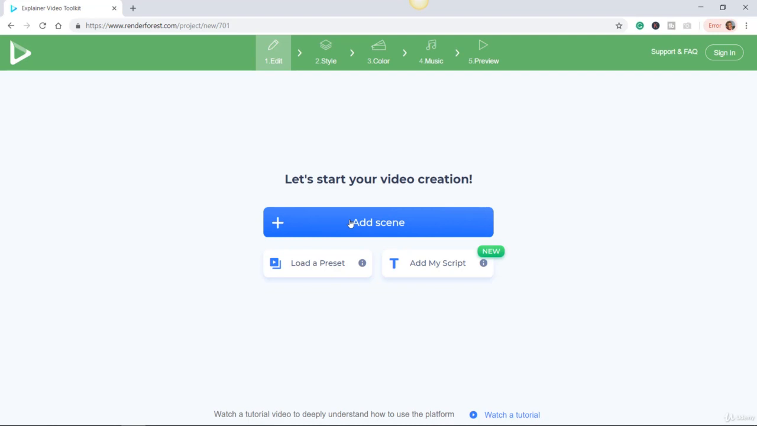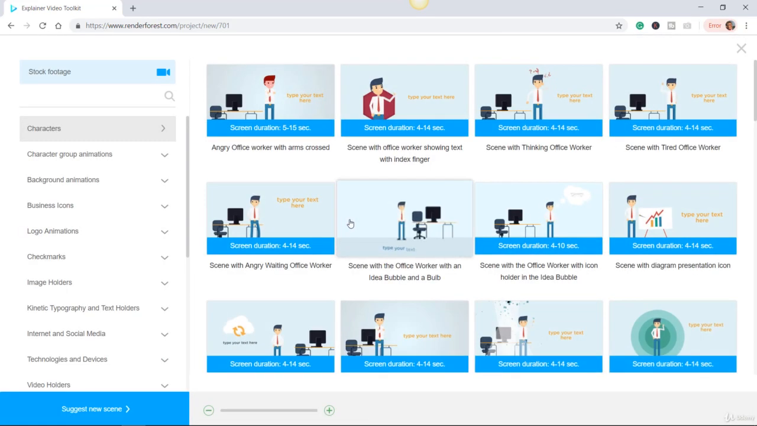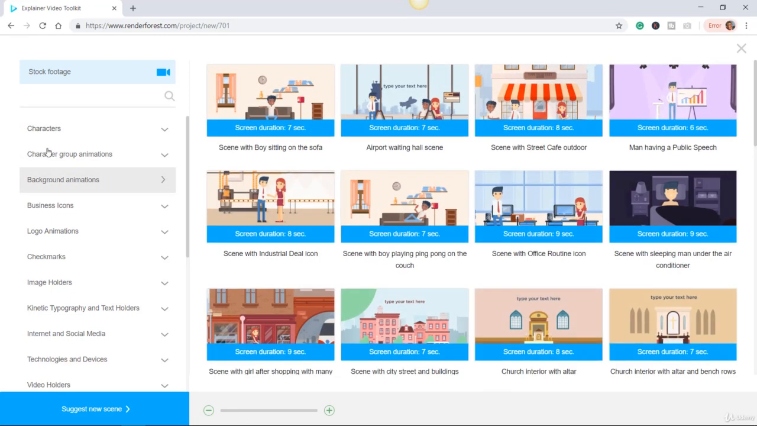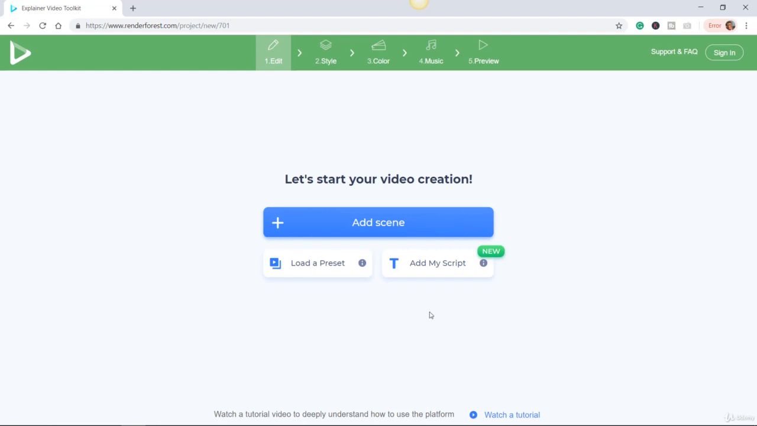You can add a scene. So here are all the scenes organized by category. Group animations, background animations. So you can start from scratch. There's the third and new thing, and it is they make the animation for you based on your script.